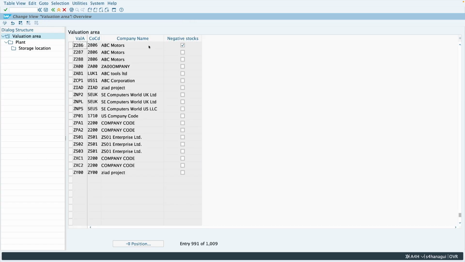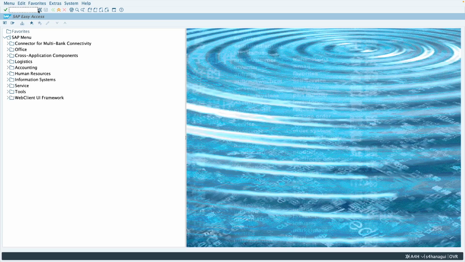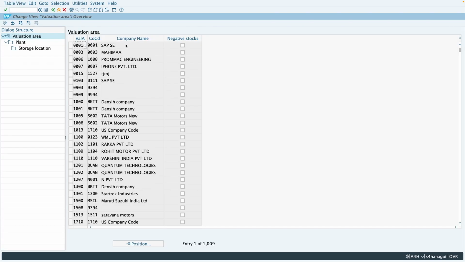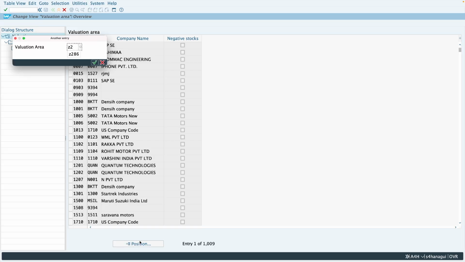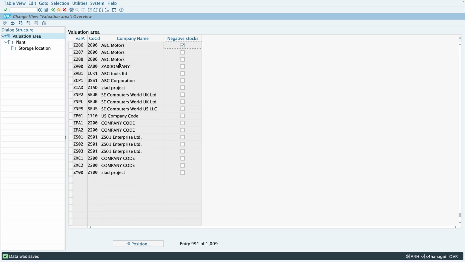Now this configuration you can also access through T-code OMJ1. Currently we went to this configuration through the SPRO tree, but you can also access this configuration through T-code OMJ1. So let me just show you that. So we'll go back, we'll enter OMJ1 and you can see the same configuration is opened by the system. So now negative stocks are allowed against our plant and storage location combination.